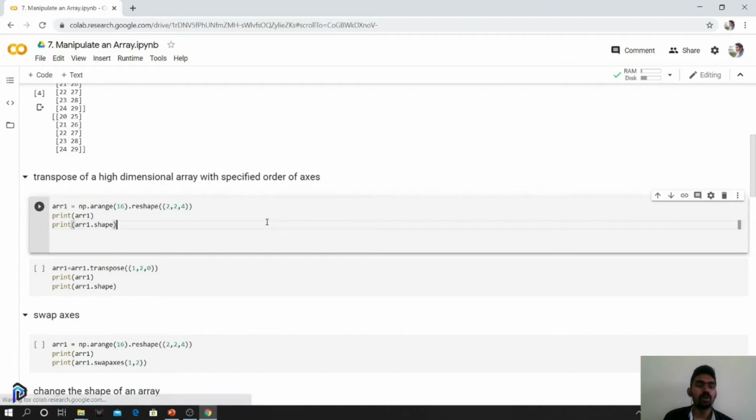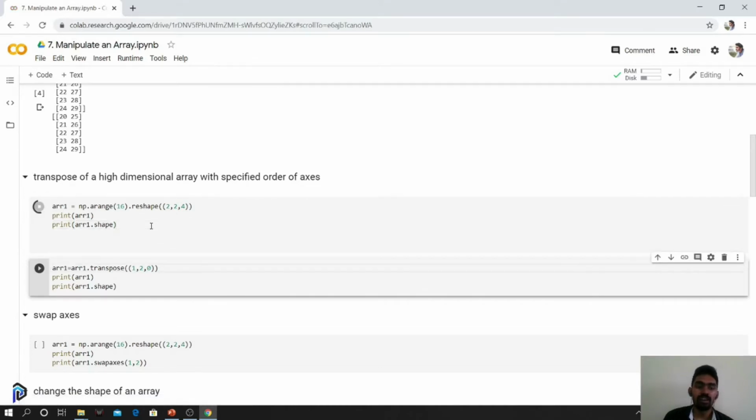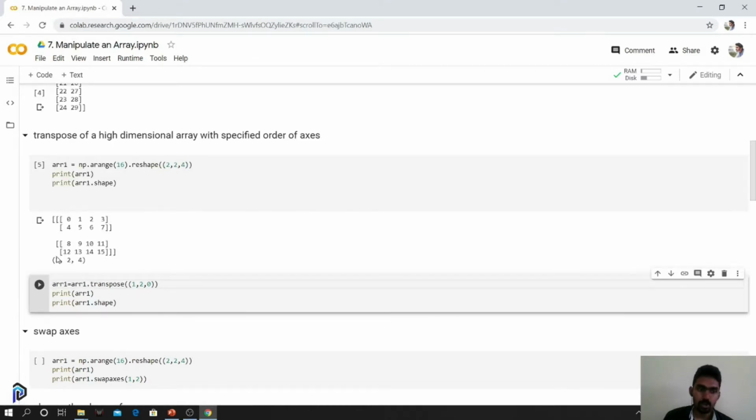Next we'll look into how to reshape into more than one dimension. We are creating an array of size 16. We are reshaping it into 2 comma 2 comma 4. So we have two different arrays, and each array is of size 2 rows and 4 columns. Then we are transposing it, indexing it as 1 comma 2 comma 0.